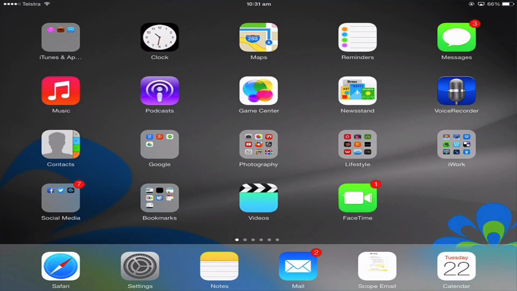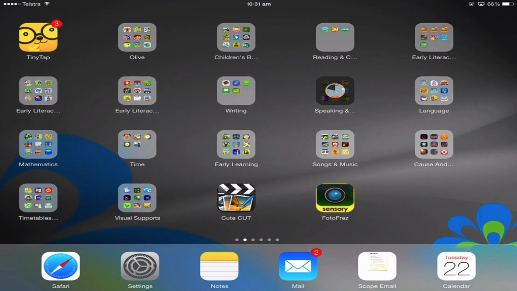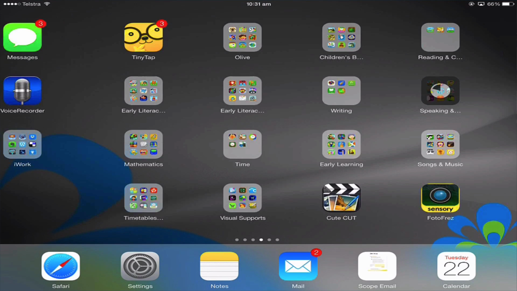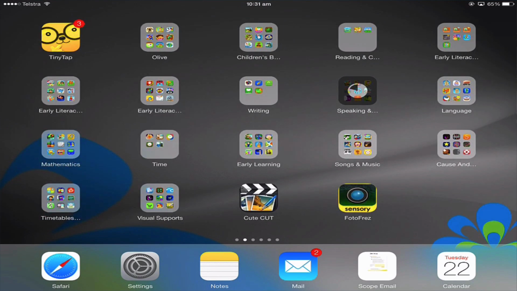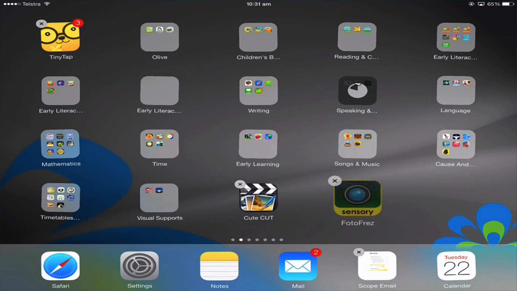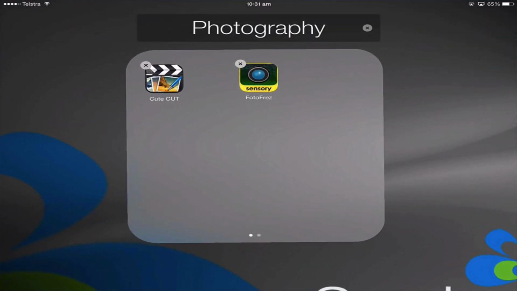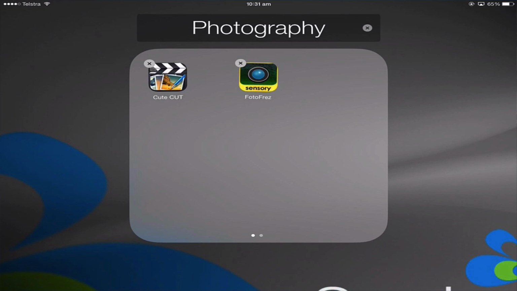Now, just to set up your folders, what you do is, let's just go to a page with some single apps there. And what you do is just hold down on one of the apps until they go into what I like to call jiggle mode. And then what you can do is drop one on top of the other, and that automatically puts it into a folder.